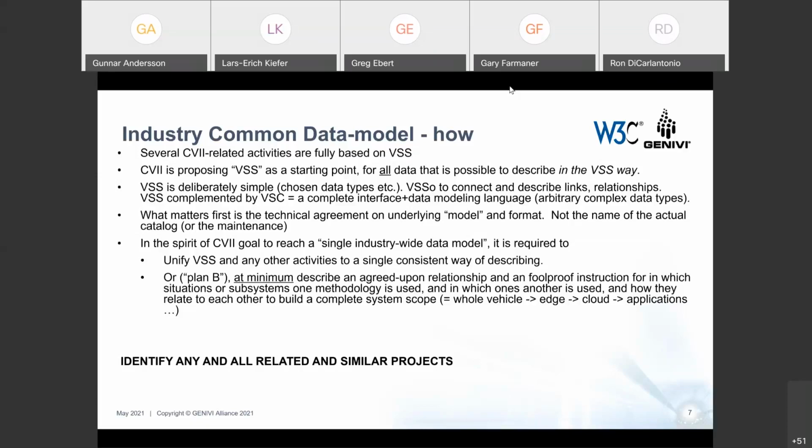Finally, of course, identify any and all related and similar projects if we're going to achieve this goal together.